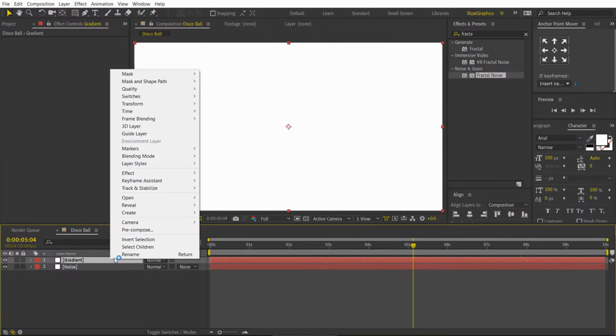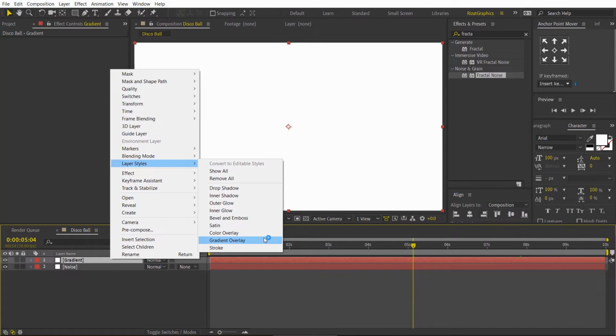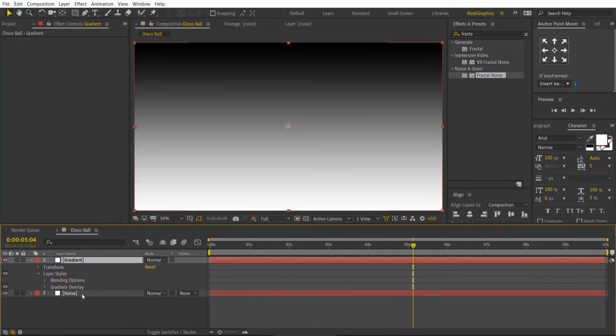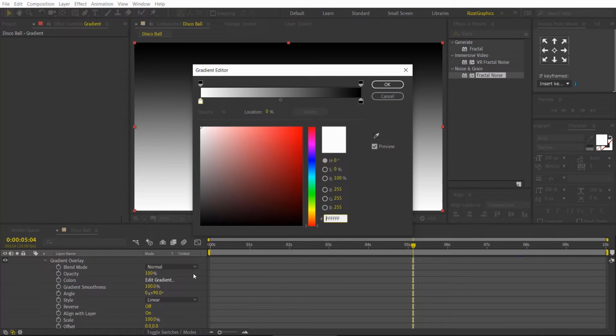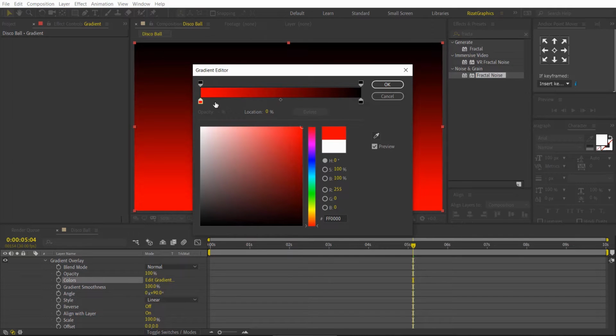Right-click on the gradient layer. Then go to the layer style and choose Gradient Overlay. Go under the Gradient Overlay properties, then click on Edit Gradient. Select the little box and choose the red color. Click here to add another color and choose a different color.